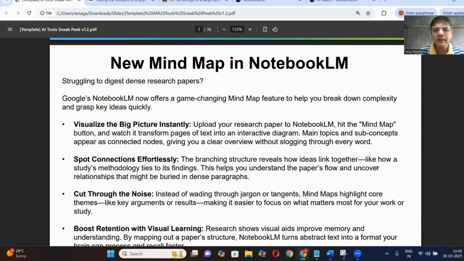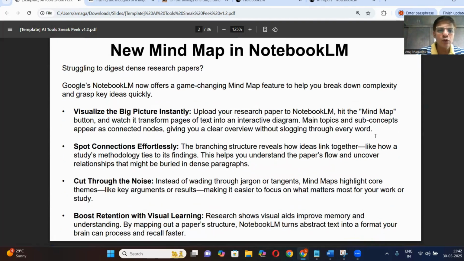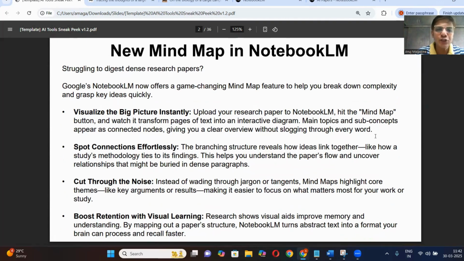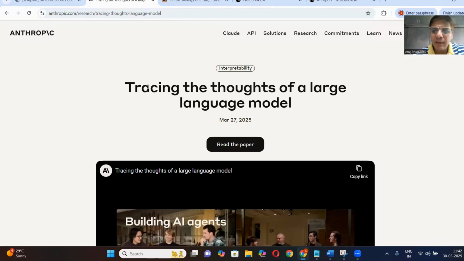And what I have seen in my journey as a visual thinker also is that it helps to boost retention if we imbibe visual learning as a way of learning new concepts. So where do we apply this knowledge today? There was a very interesting paper that Anthropic came up with this week itself, which is Tracing the Thoughts of a Large Language Model.